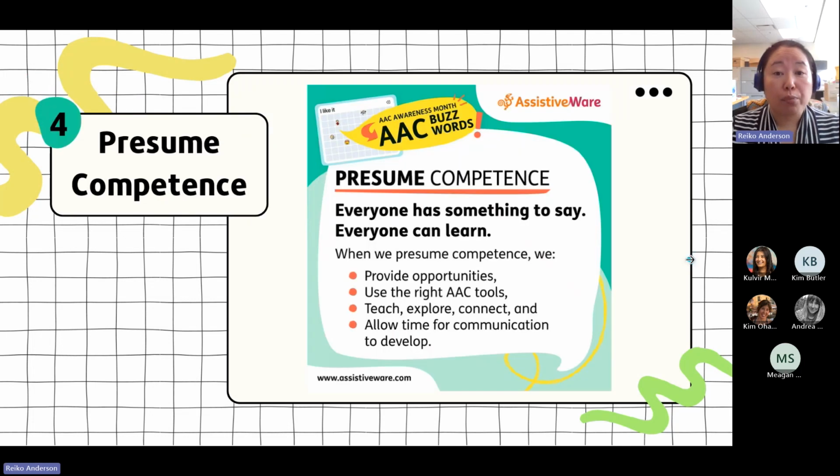Number 4, presuming competence. Presuming competence isn't about, say, assuming that everybody is able to get a PhD. Even within the neurotypical population, we would argue that that's not true. Presuming competence is about assuming that everybody has something to say and everybody can learn. So we take everybody where they are, and we always presume that they're going to move forward. When we presume competence, we provide opportunities, we use the right AAC tools, we teach, explore, connect, and we allow time for communication to develop.